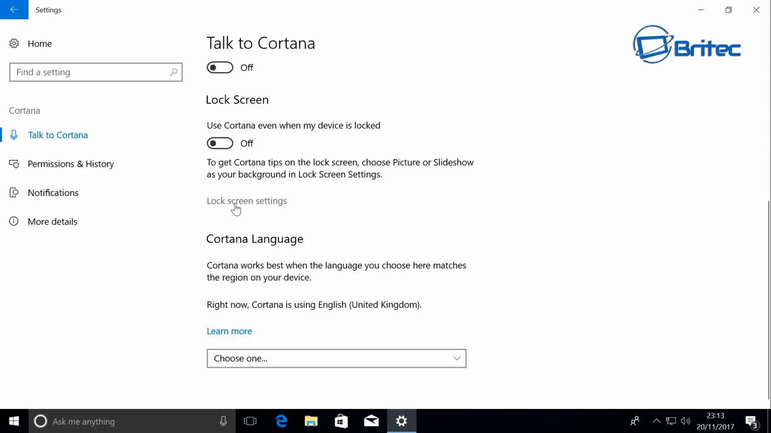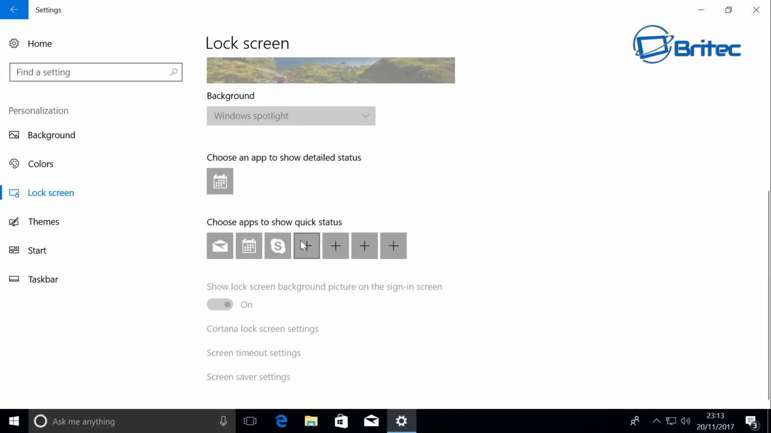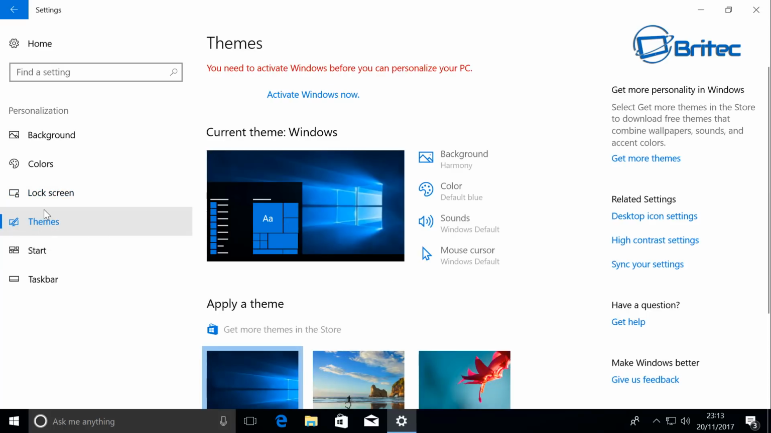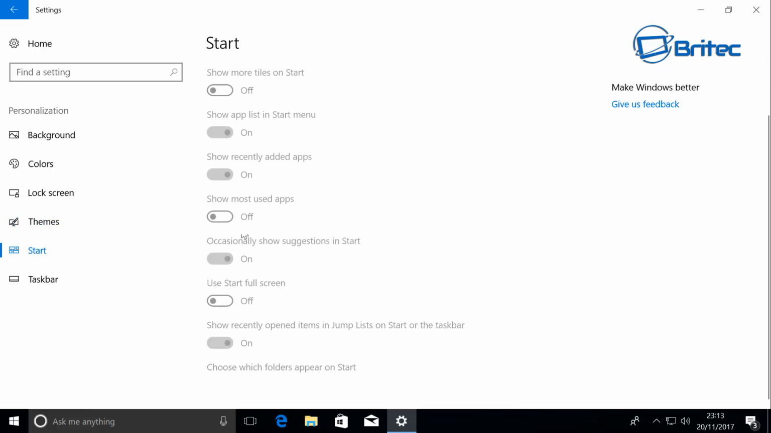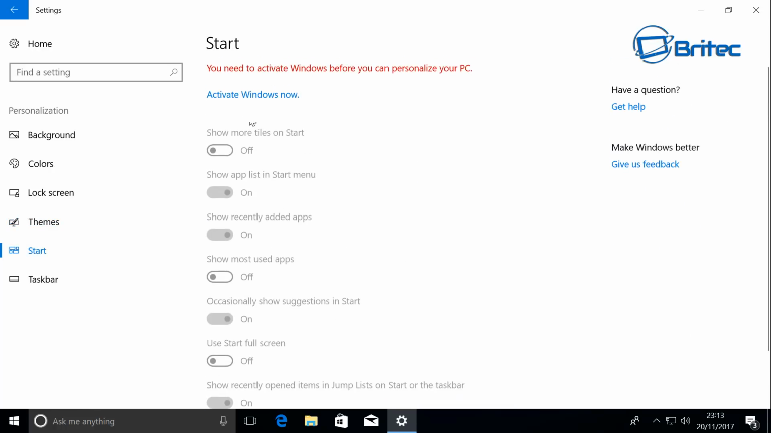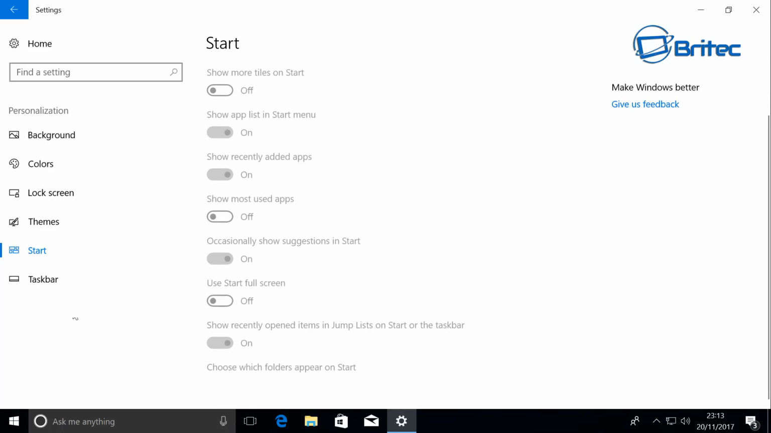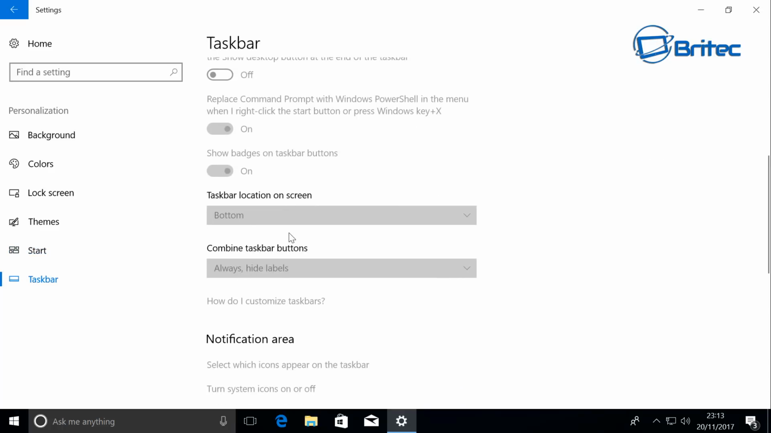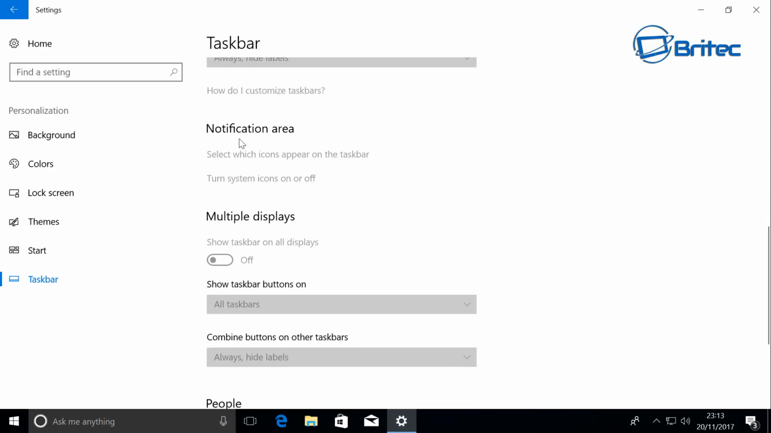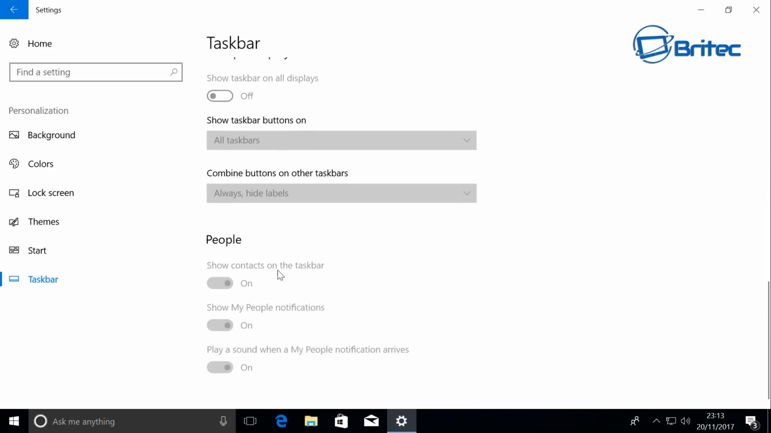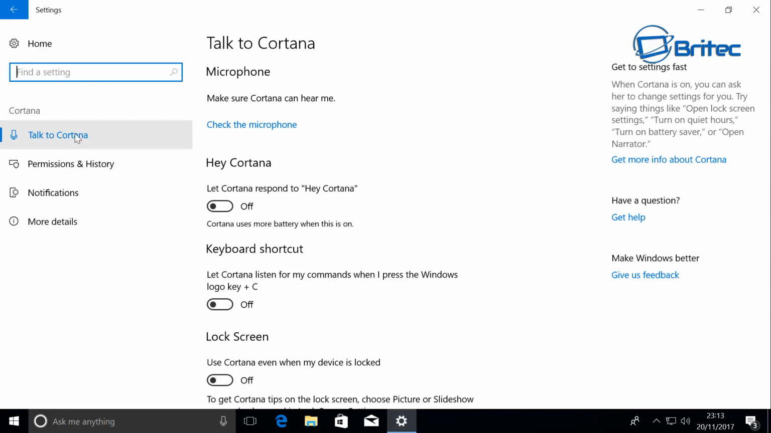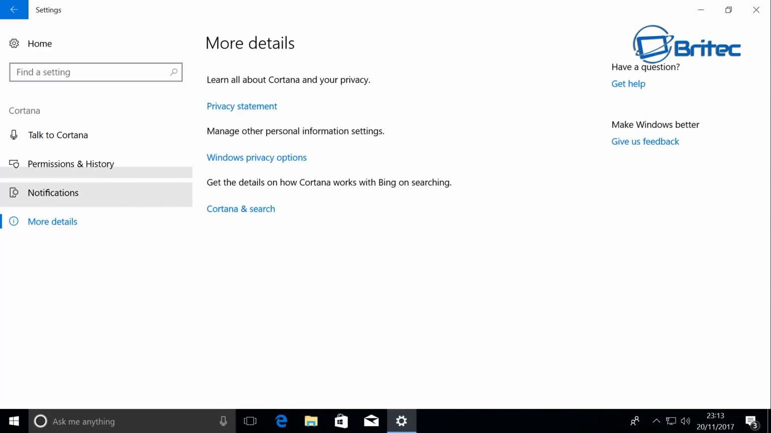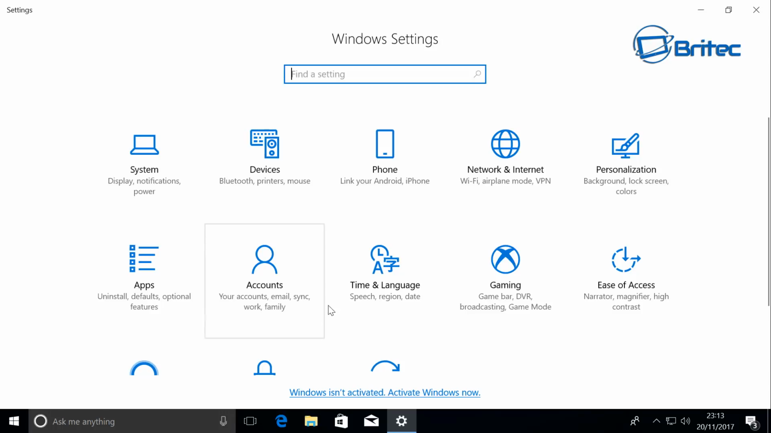And lock screen settings here, let's see. Okay, some of these areas here, I'm just going to turn these off. Now again, in the start area here, I'd need to activate Windows to do these. Taskbar, same thing. Notification area, show notifications. People, we've done these ones. Okay, so we've done Cortana here. Now if you are going to be doing that properly, you want to do that in group policy.